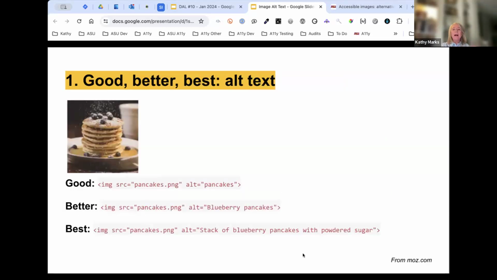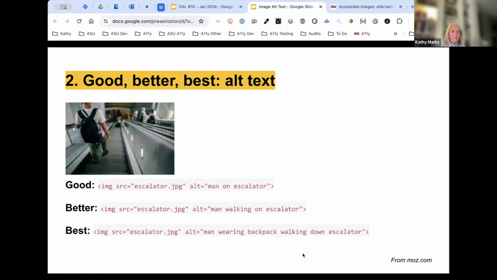And this I thought was really good from Moz.com. They gave us some examples of what they think of as good, better, and best alt text. There's an image of pancakes. Pancakes is good, better is blueberry pancakes, but best is stack of blueberry pancakes with powdered sugar. This image is of a man on a steep escalator, going pretty deep. Man on an escalator is pretty good. Man walking on an escalator is better because you're describing the action in the image, but man wearing a backpack walking down the escalator, the backpack is pretty predominant in this image. So that, I think, is why they brought that point up.